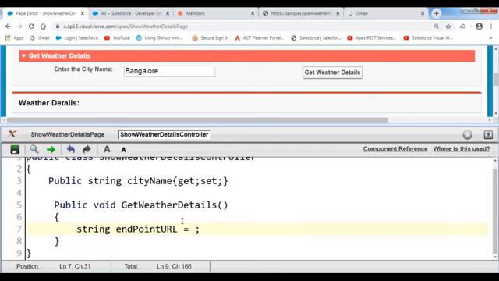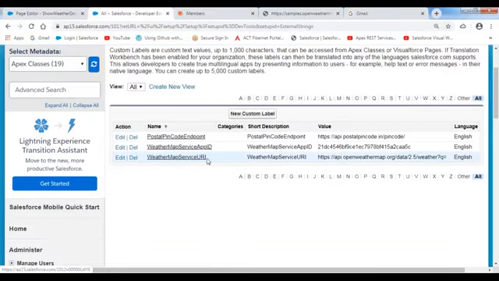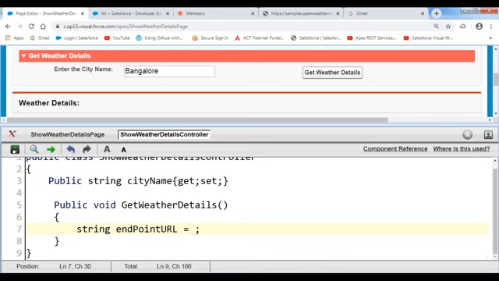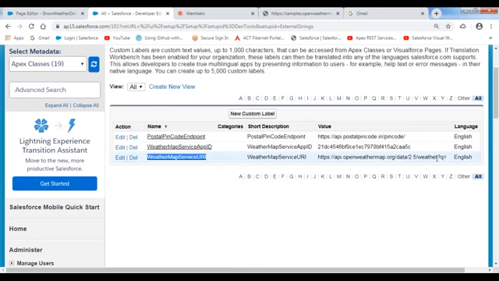In order to prepare this endpoint URL, we need this URI first. Here is the URI. How can we access this URI that is available inside the custom label? How can we access the custom label? System.Label.labelName. Whatever the label name is, we can specify it there. Now System.Label.WeatherMapServiceURI will give the value up to this part, up to q equals. Up to this part it returns this value.